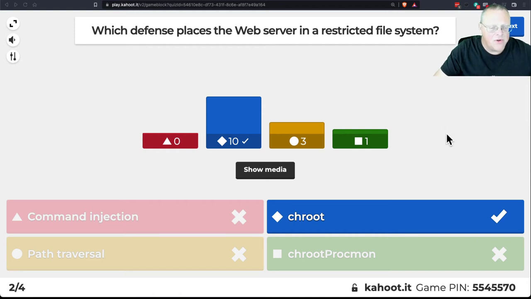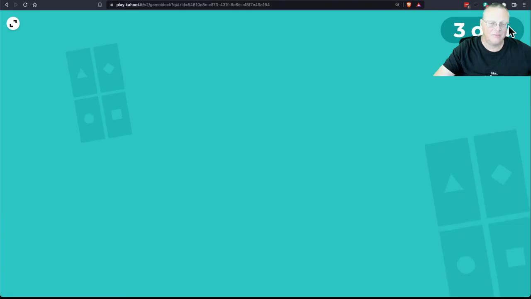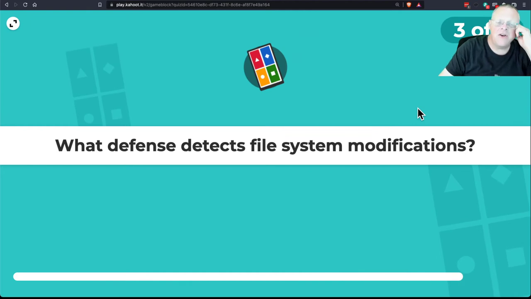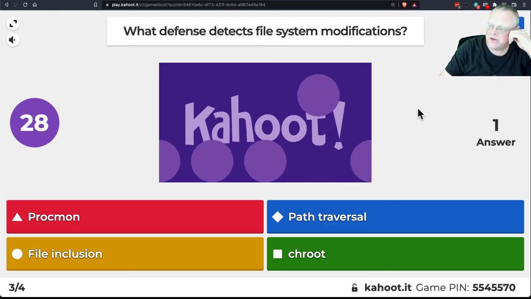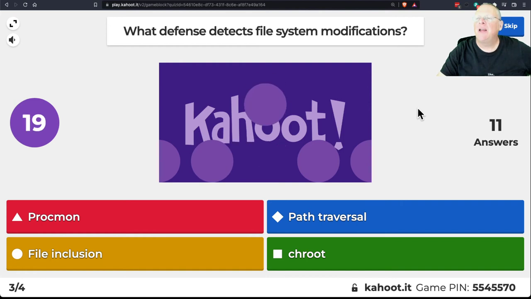Yep, that's Chroot. They call it a chroot jail. And how do you detect file system modifications? Oh, that's good. TryHackMe has a room about Dirty Pipe. Good.